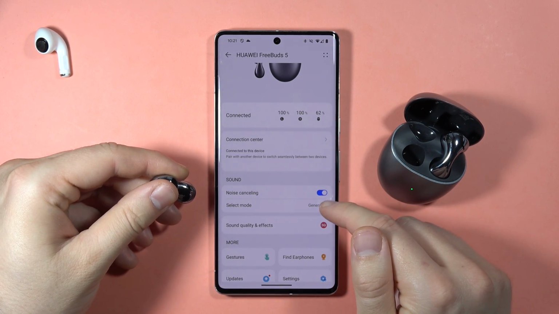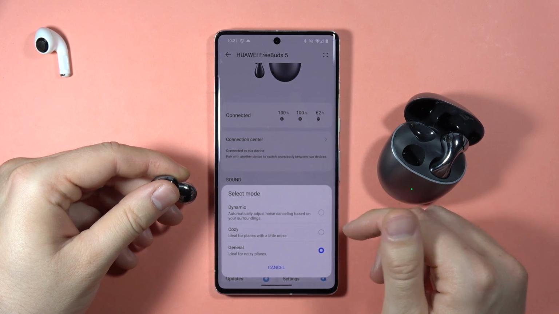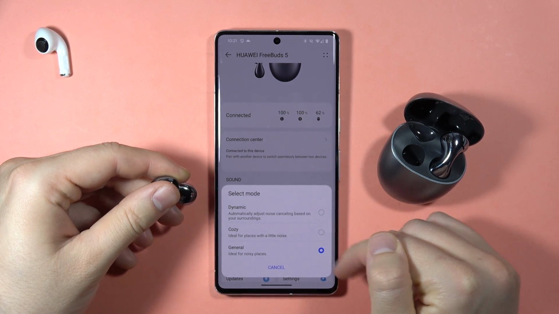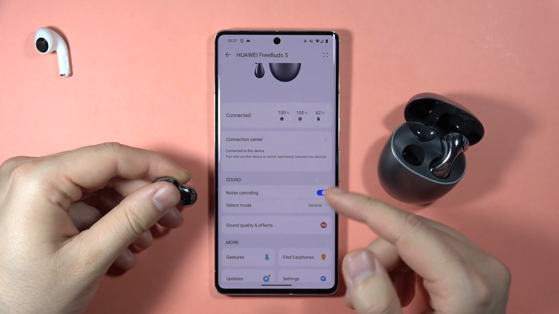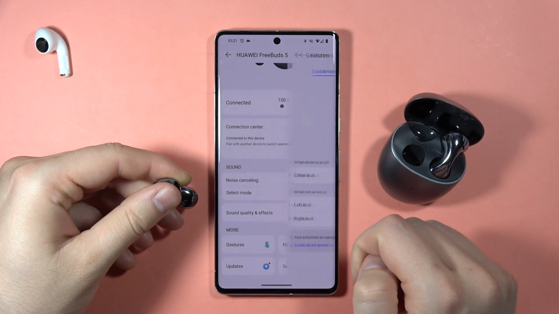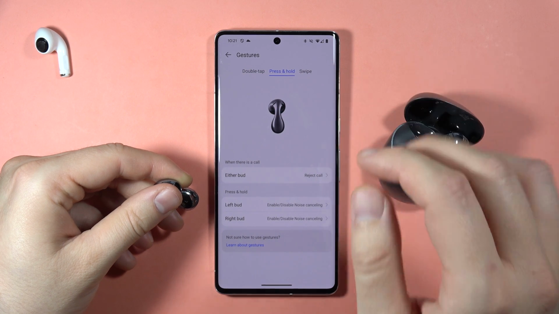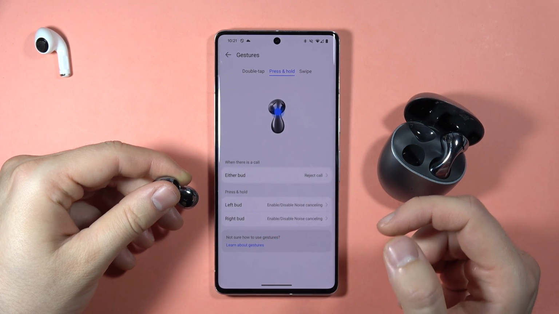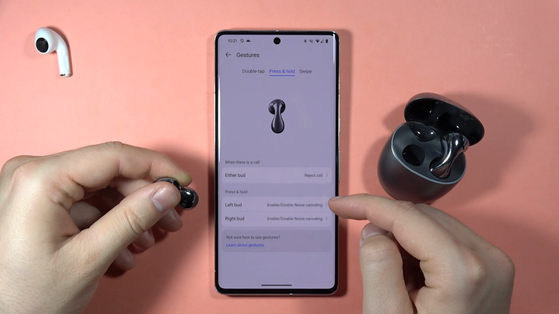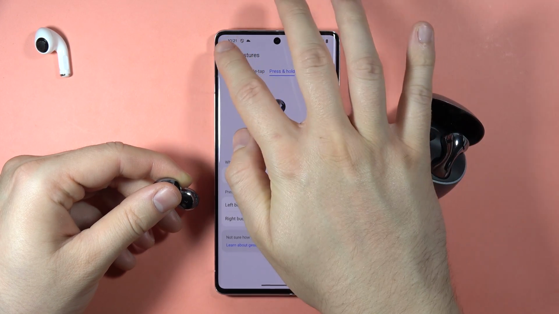And here we've also got the option to change the mode of the noise cancellation. So we've got the dynamic, cozy, and the general. And also we can turn the noise cancellation on or off by going to the gestures. And here we've got the double tap and the press and hold. And on the left and on the right, by pressing and holding, you can simply switch this mode.